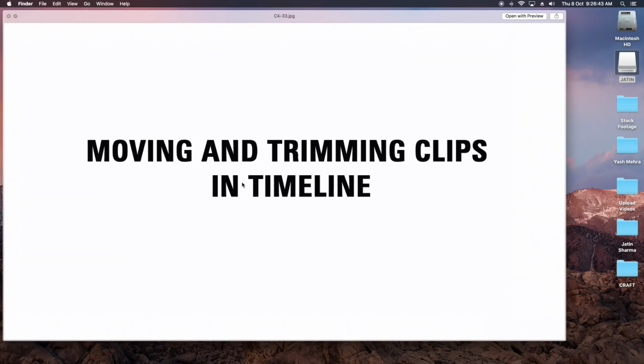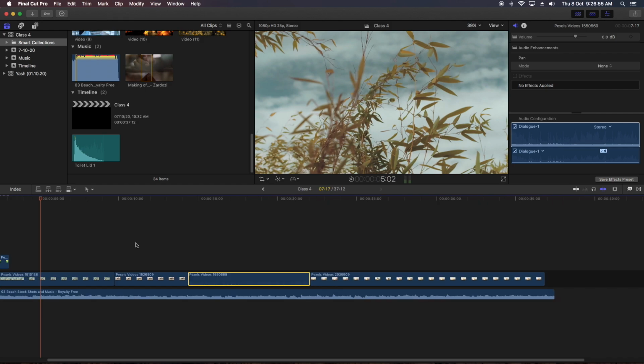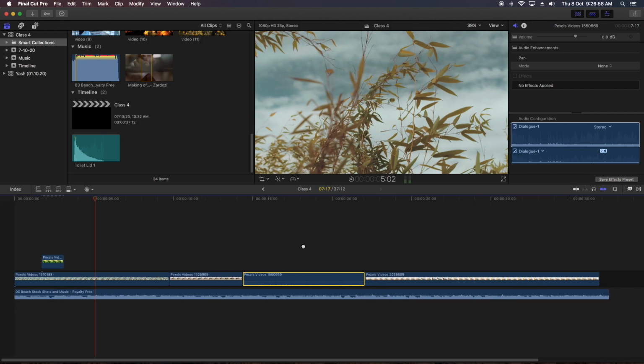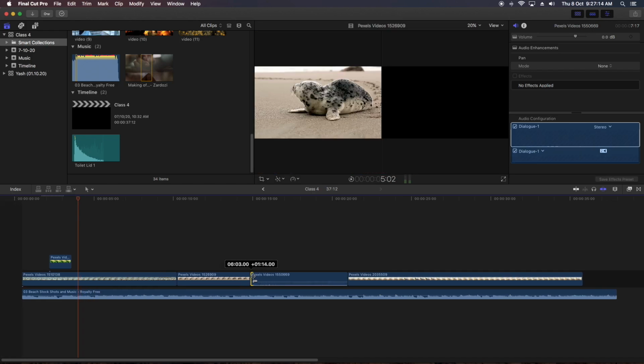So moving and trimming clips in the timeline is our next topic. Till now you know how to trim a clip in the timeline. Today we'll see how to move the clip with a connected clip too. Trimming a clip is when we click this handlebar on the left or the right side of this clip. So we can trim, right?